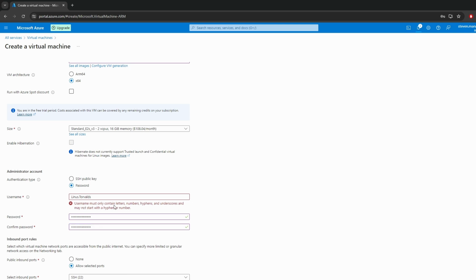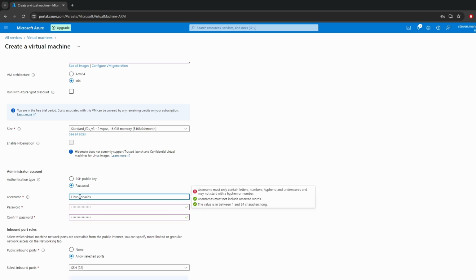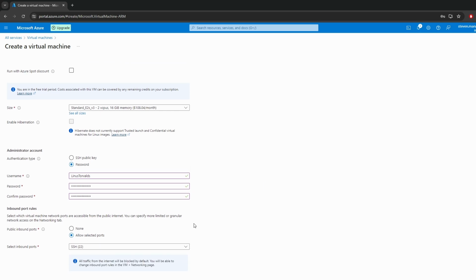Username must only contain letters, numbers. Oh, okay. So for Linux, I guess you can't have periods. So we'll just have it be Linus Torvalds without the period. All right, not a problem. Just make sure you jot that down, for whatever your username is. You don't have to use Linus.